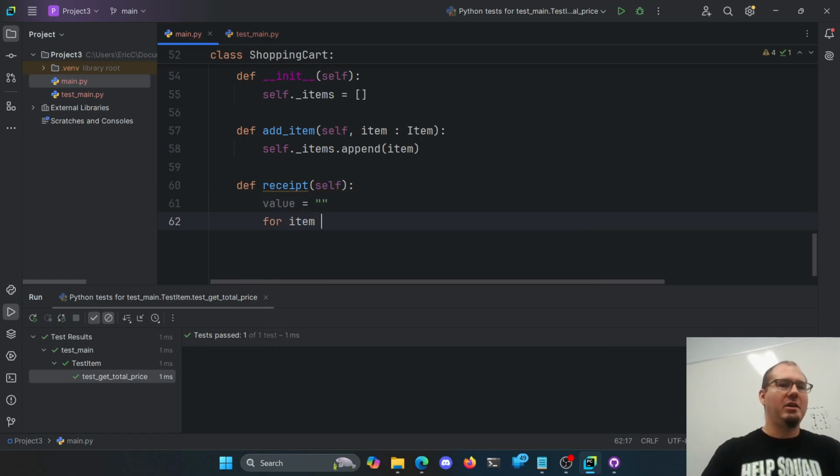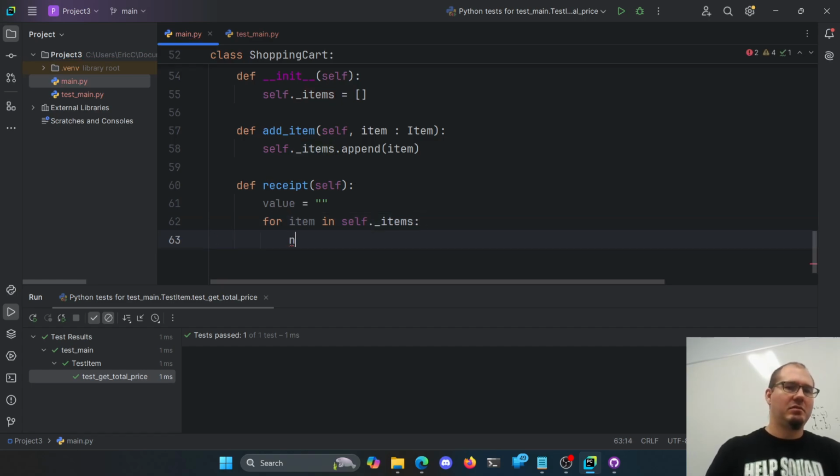And then for item in self.items, we need to take my value, and we're going to add to it the item as a string here. I mean, it'll probably do that automatically, I think, when you try the plus equals. Right? Turn it into a string, and then we need new lines as well, right? Plus a new line character.